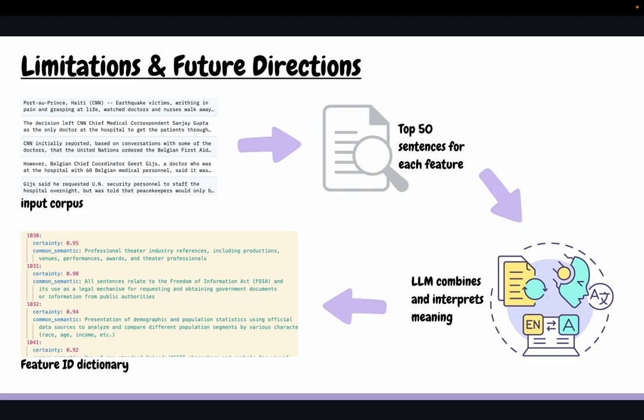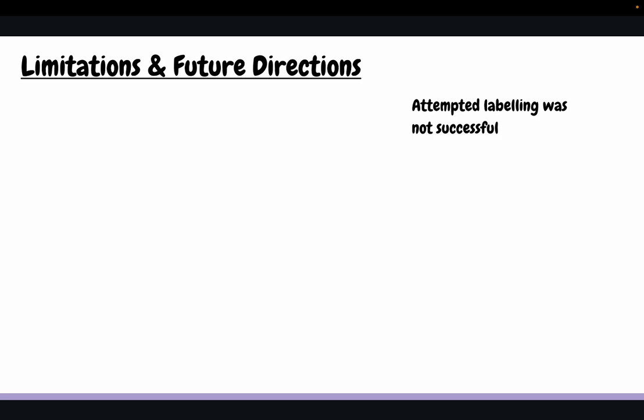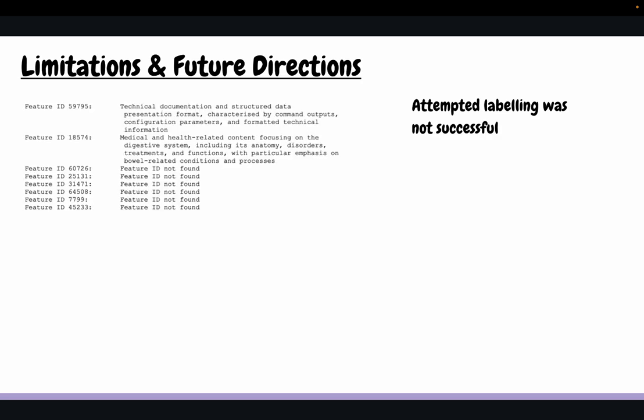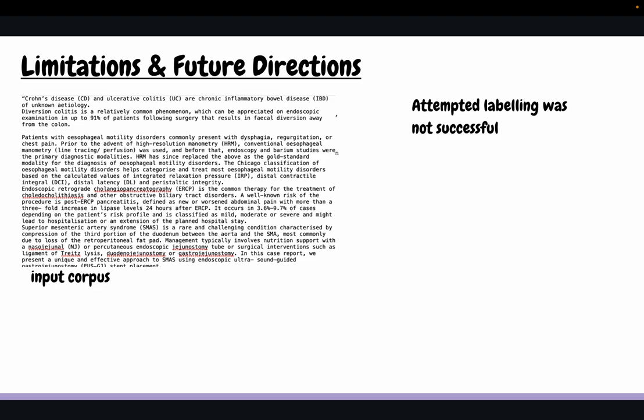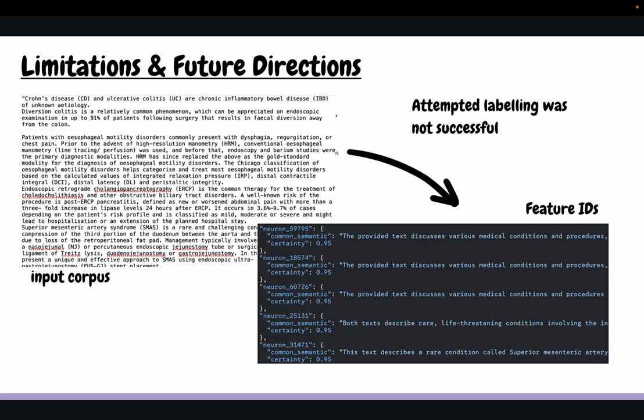So we tried to do this ourselves. We unfortunately couldn't use all of Reddit because that would take a lot of time. So instead we just used the text that we used in feature exploration, but that didn't end up working very well. As a reminder, these are the labels that came from using all of Reddit to do the feature labeling. But when we used the case reports that we actually fed it, the feature IDs turned out to be slightly less interpretable. And this is because the language that is used to describe what the features are has to come from the language of the input corpus.